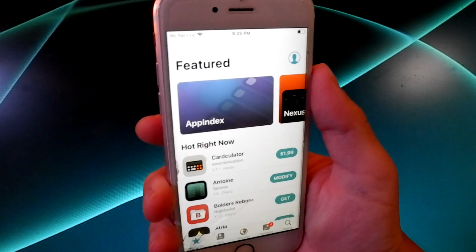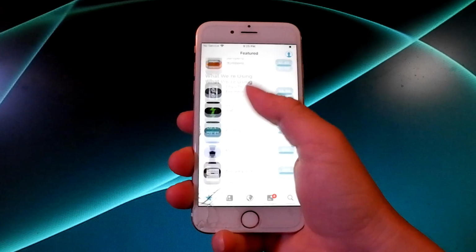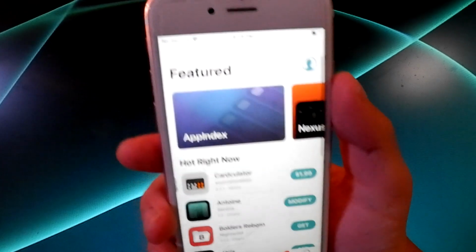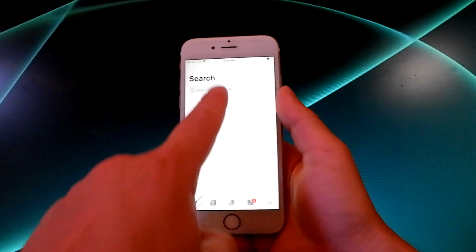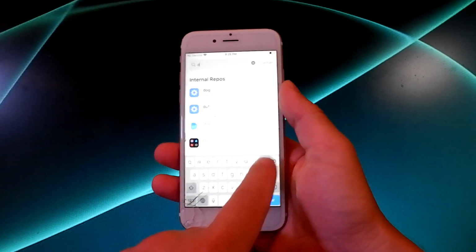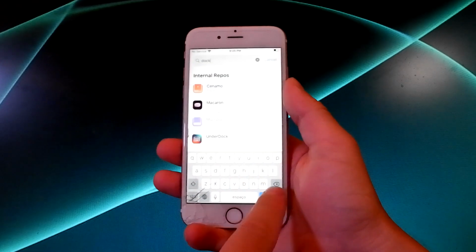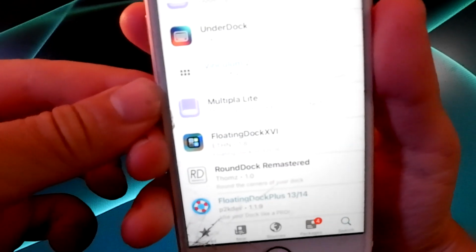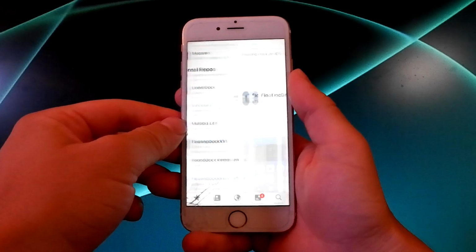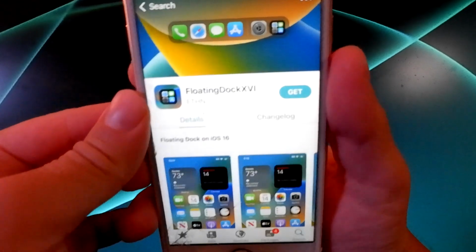Now let me show you how to use Cileo. We're going to get an app called Floating Dog on our phone, which would mean that this jailbreak has been completed and we have gotten a tweak on our phone or a theme, which is Floating Dog. So go to the search bar and start searching for your favorite tweak, in my case Floating Dog, and once you find it, you need to tap on it and then tap on the Get button.